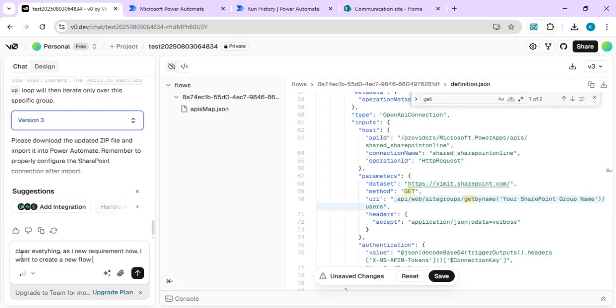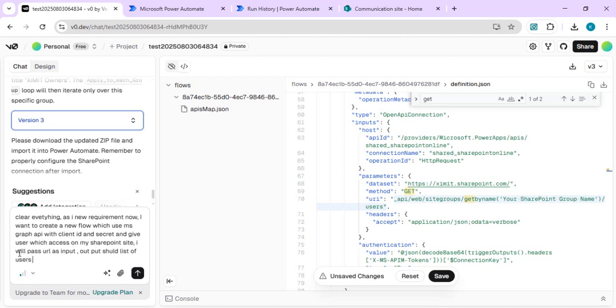I want to create a new flow which should use MS Graph API with client ID and secret, and extract or give me users which have access on my SharePoint site. So you can specify this, and if it's a manual trigger, then just say I will pass URL as input, and output should be a list of users who have access to my site.